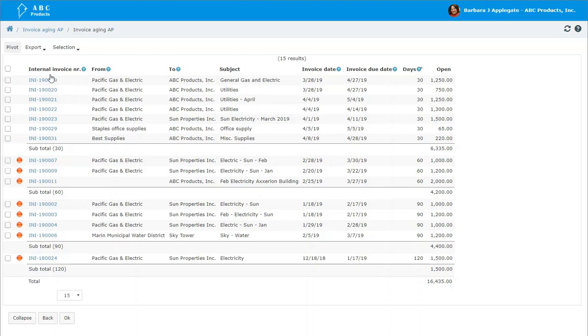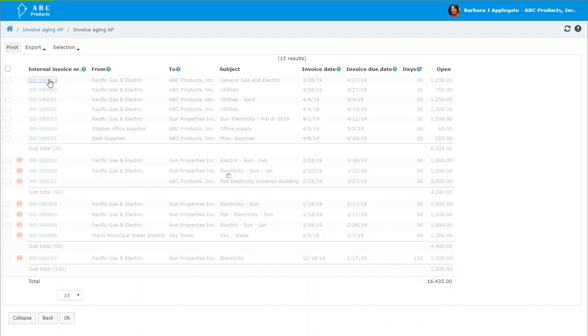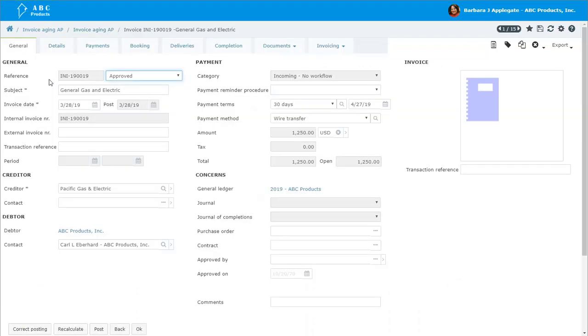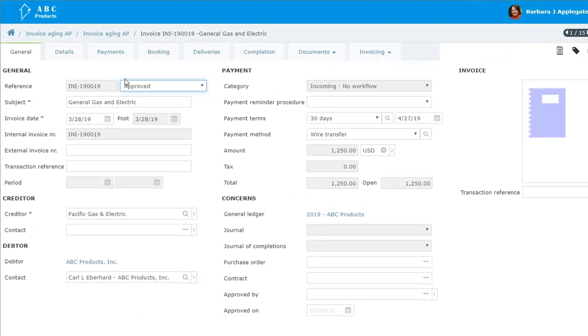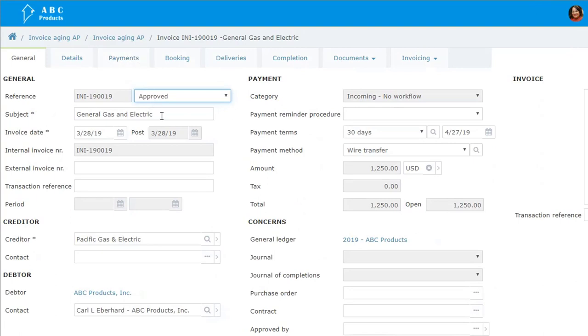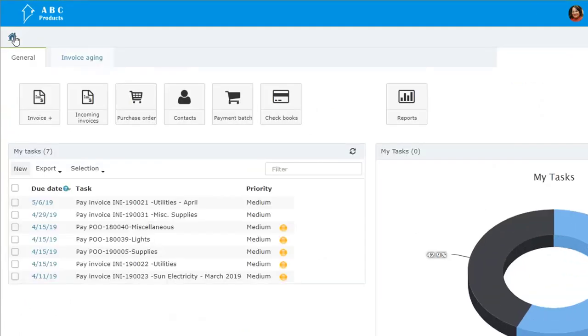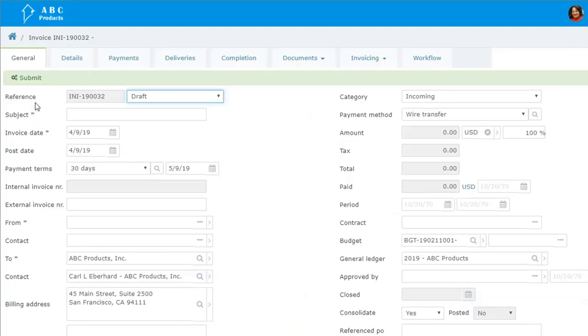To review this in more detail, you just simply click the hyperlink on the invoice and you go to the invoice itself, and we can review that. At any time, you can click the home icon to come back to the home page. Let's create a new invoice. Let's just click the invoice plus.